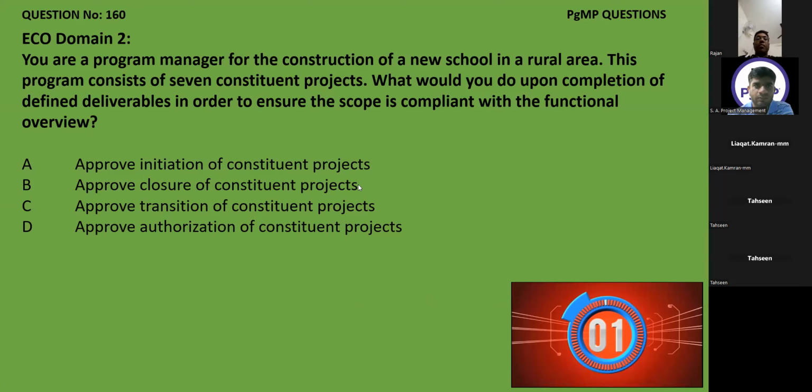You are a program manager for the construction of a new school in a rural area. This program consists of 7 constituent projects. What would you do upon completion of defined deliverables in order to ensure the scope is compliant with the functional overviews? The first option is approve initiation of constituent project.